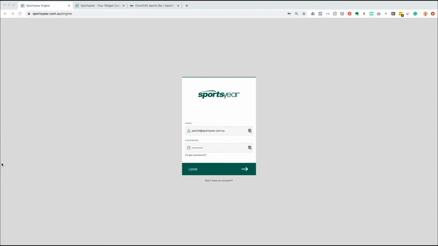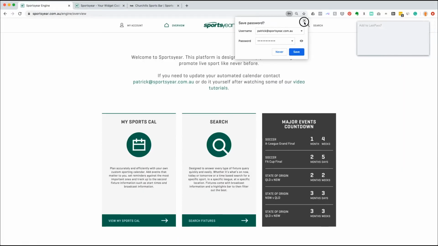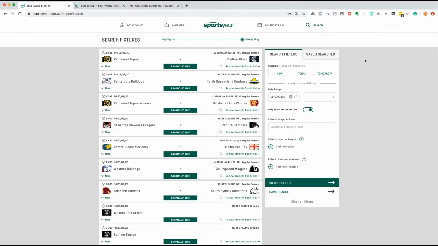Sportshere.com.au/engine is obviously where you go, first of all, to log into the Sports Here platform. Now, this is where your sports schedule lives. Let me just quickly log in here. Okay, we're in now. If I click on the search area, this is how you do it. Let me show you. Search button. We go into search filters. Press clear all filters, make sure that there's nothing loaded up in the search filters area.